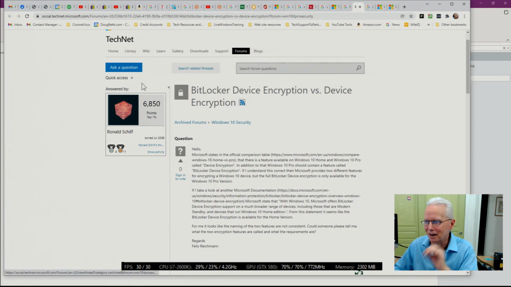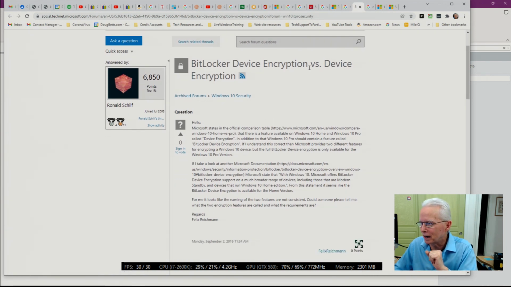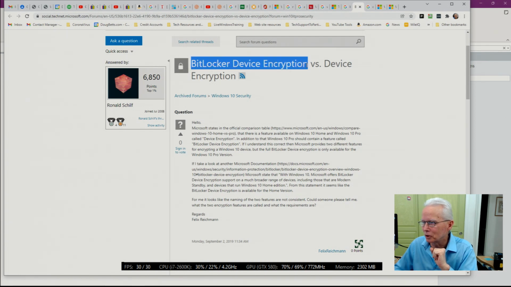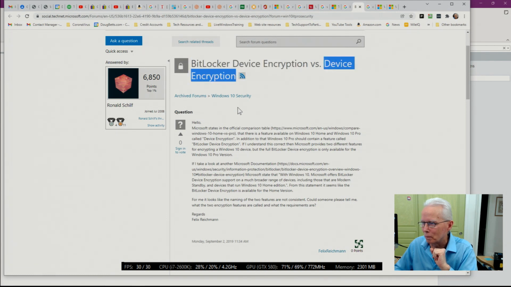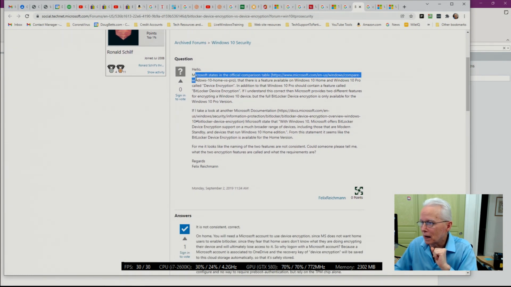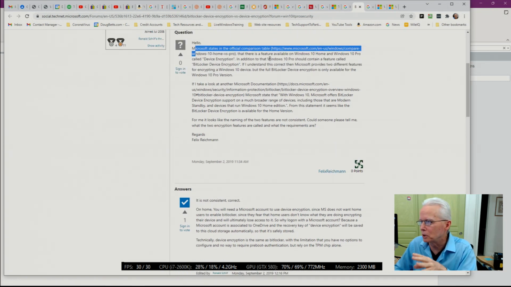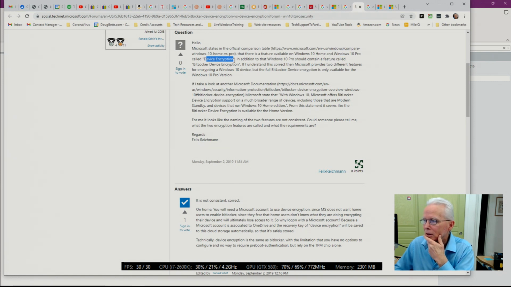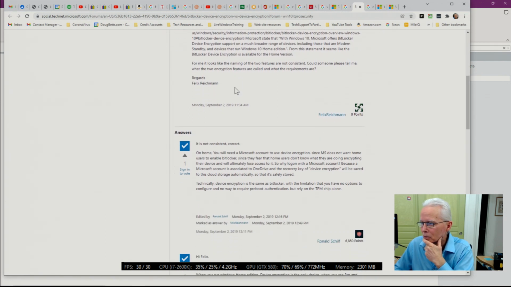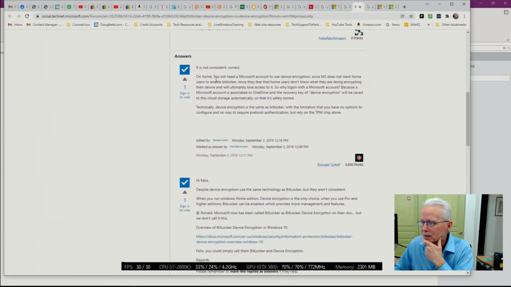This is from TechNet at Microsoft. BitLocker device encryption versus device encryption. So here it looks like this one's referring to Pro and this one's referring to Home. Microsoft states, now this is a question to the TechNet people, and we don't really need to read through the question. It's bringing up the difference between Home and Pro and this thing called device encryption and something called BitLocker device encryption. So then we come down here, and this answer is saying, you're right, it's not consistent.